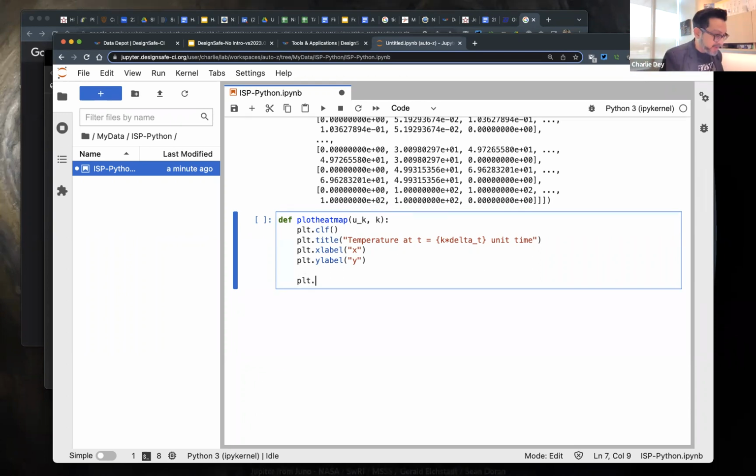We want to plot a color mesh, so it's pcolormesh. And what do we want to plot? We want to plot u_k. That's what we're going to pass in, our u at any given value of k. If you Google around, you'll find there are different styles of heat maps. For this one, I like jet. That's the color combination we're going to use. And our minimum and max values: vmin is going to equal 0, talking about our grid, and vmax is going to equal 100.